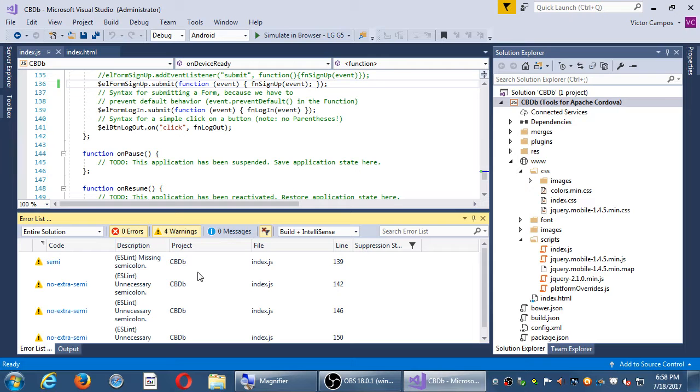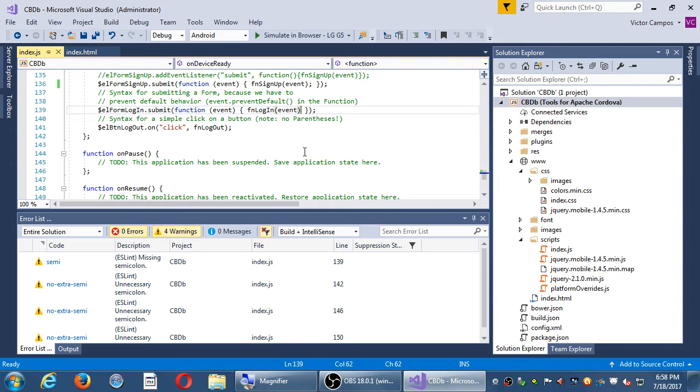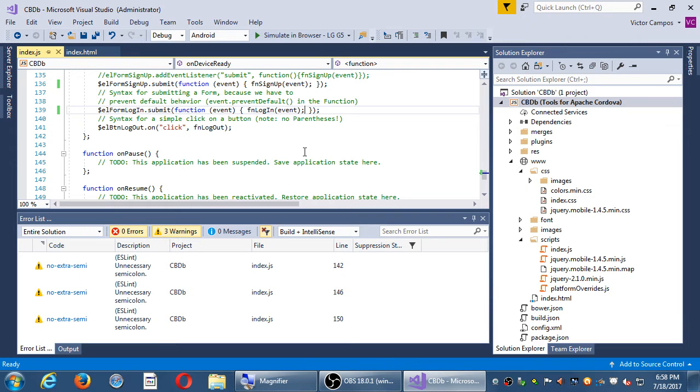So line 139, same sort of thing. I'm sure I'm also missing it. Yeah, line 139. Technically, if I put a semicolon after the function log in, end of statement, and then end of statement for the whole submit, semicolon there, save, it'll finish that one. Then at 142, we've got these other warnings: unnecessary semicolon, line 142.